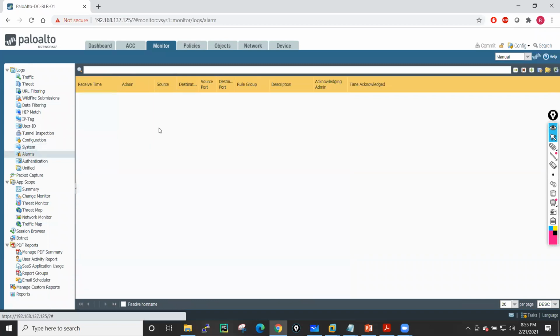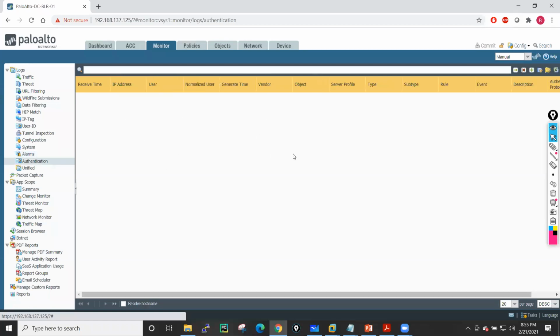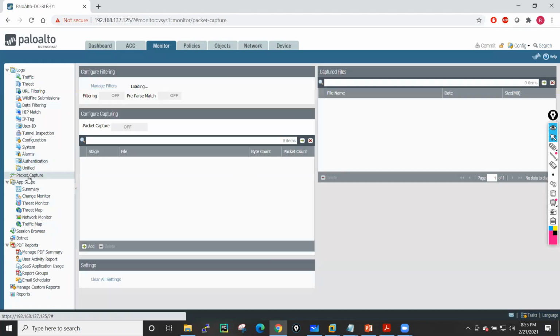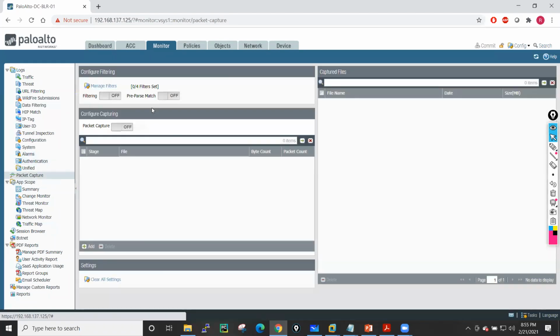Then this is for alarm. If your firewall is generating any kind of critical alarm, you will see the logs here. Then authentication related logs you will see here. Then this is the packet capture. So generally we will use this packet capture to capture the packet. So we will see how we can capture the packet during the troubleshooting sessions.